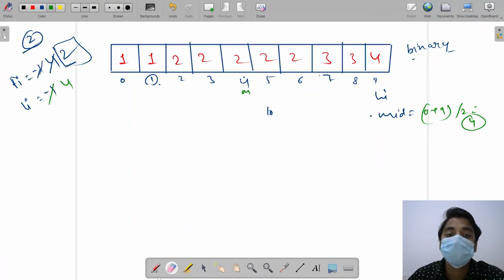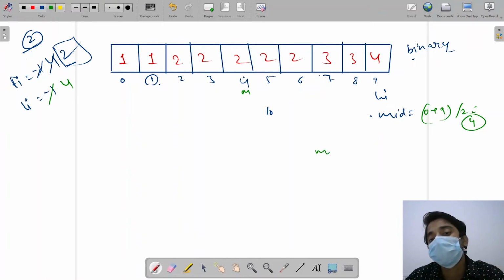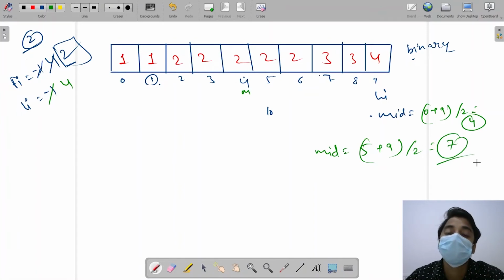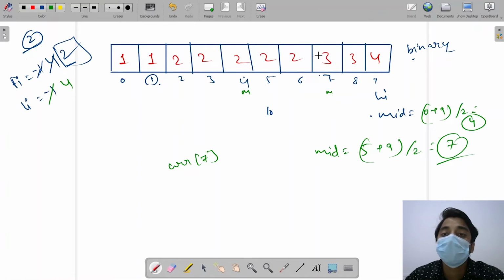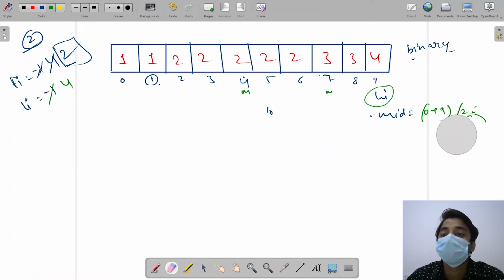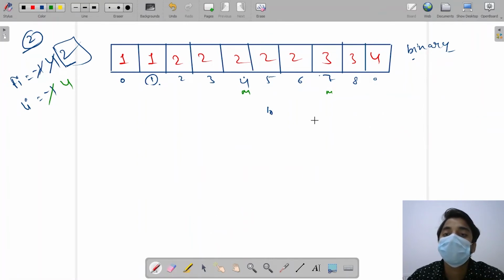Now again find the mid. Mid is 5 plus 9 by 2, that is 7. Now 7 is the mid. Array at 7 is 3, that is greater than the target, that is 2. So high will be moved from here to mid minus 1. So high will be here, from there to here.